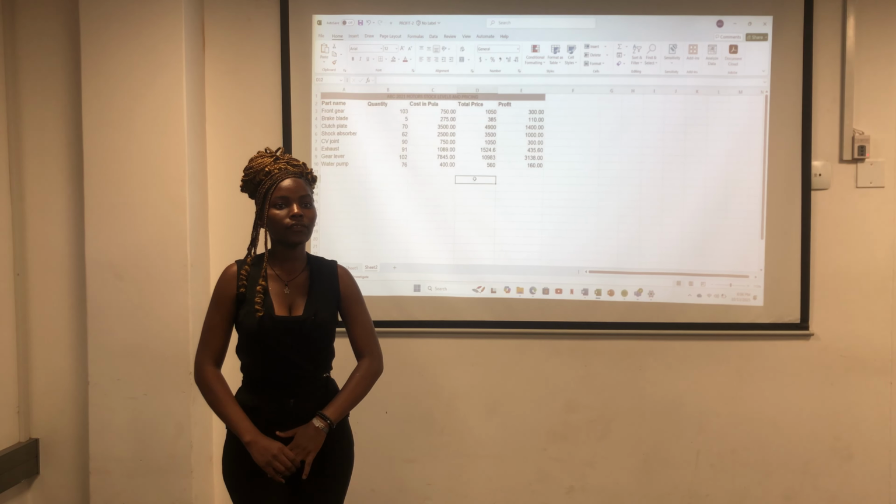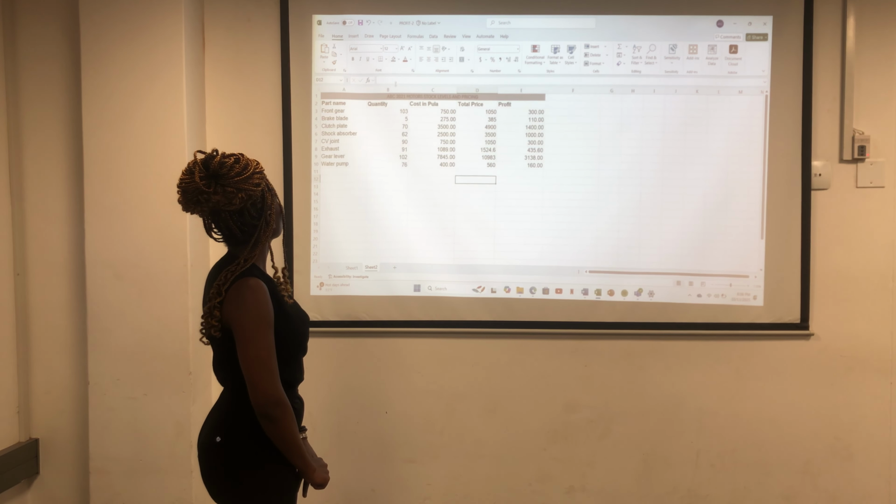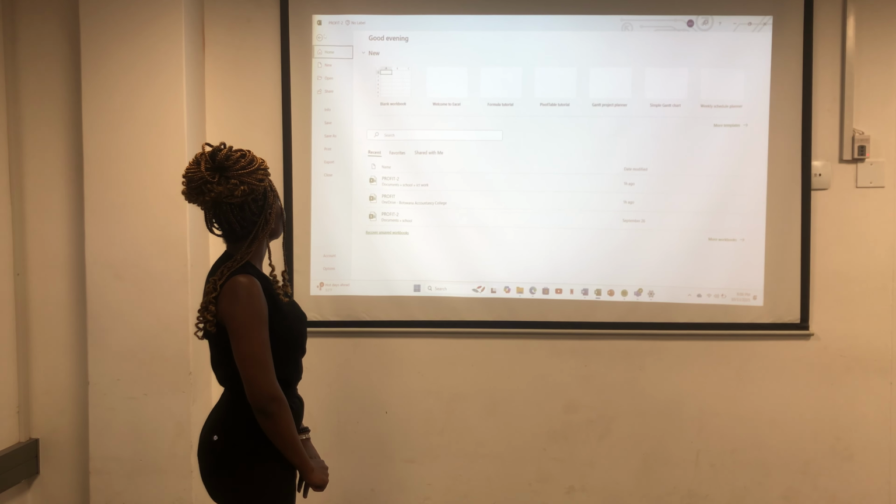We are then asked to save the workbook as Profit. To save the workbook, we go to File, then Save As.